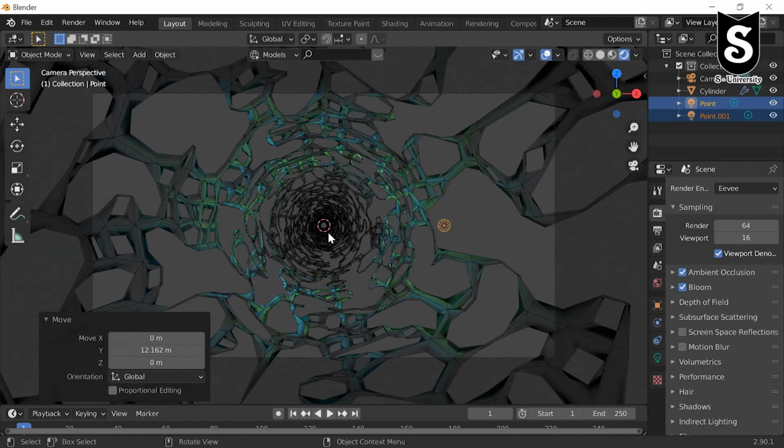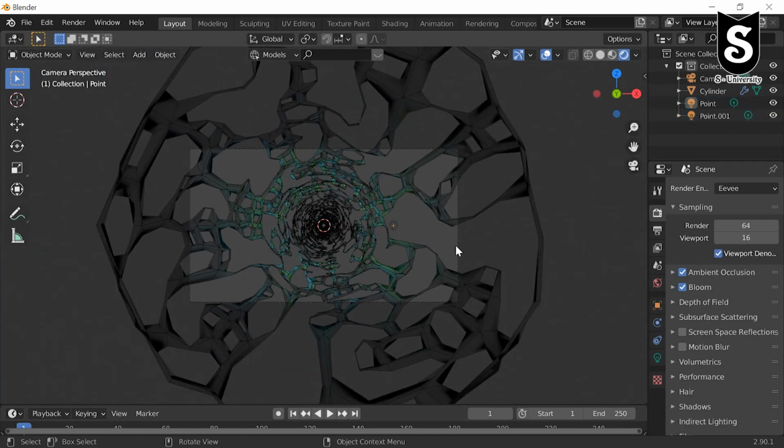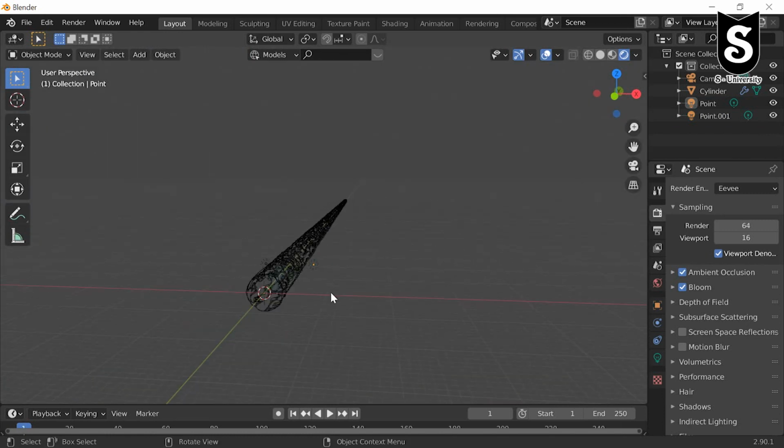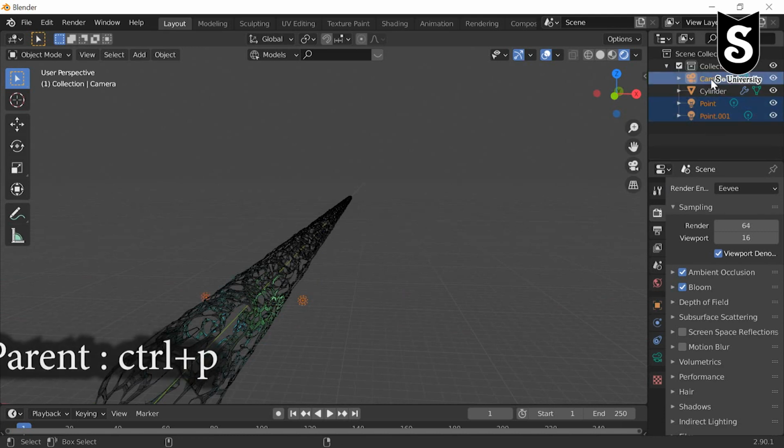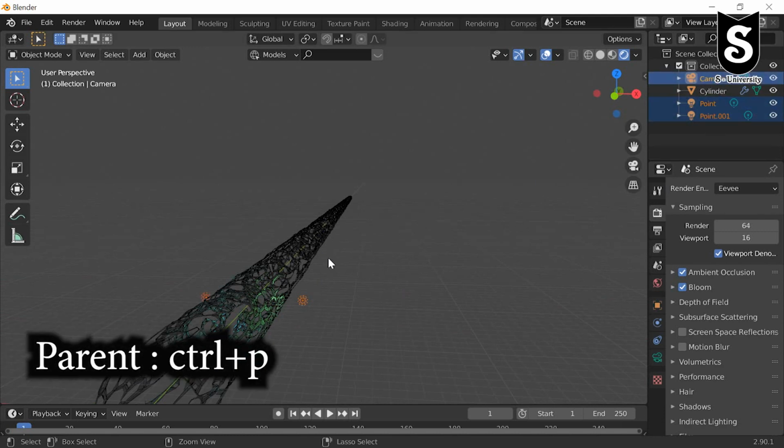Now make the camera a parent to the lighting. Select both the lights. After that, select the camera and press Ctrl P to make parent.